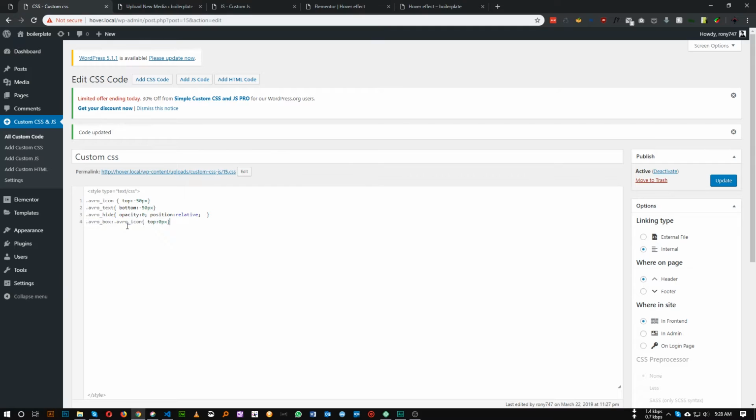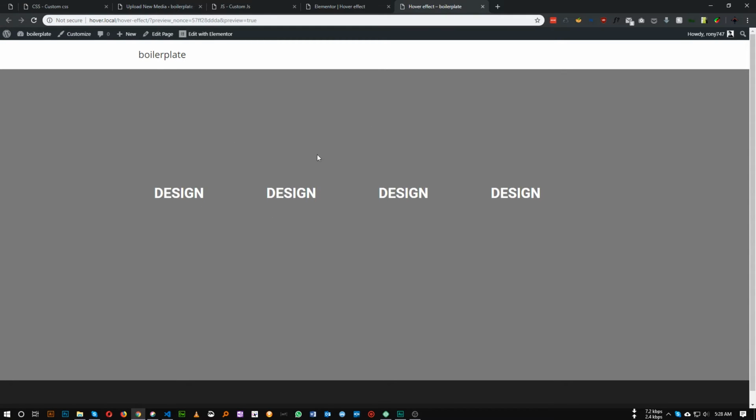So let's copy this and apply the same method to Avro text as well. Avro text, and let's change it to bottom 0. So when we hover Avro box, the Avro text will move 50 pixels up, because the initial value was minus 50 pixels. Okay, perfect. Now as all of our icons and text have the Avro hide class, initially they are hidden. So when we hover over any particular box, the particular icon and content need to be visible.